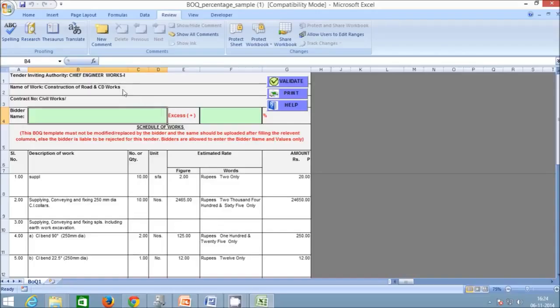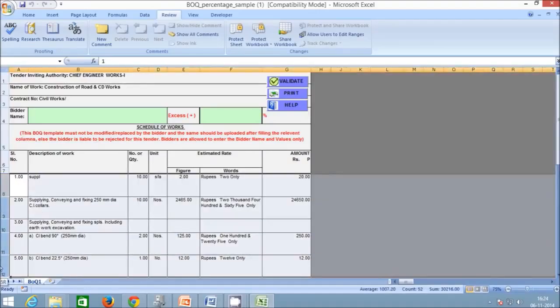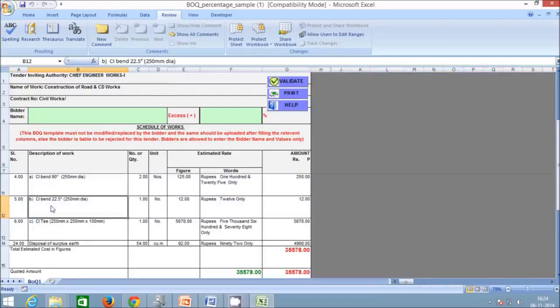Here, there are certain rules to be followed. To prepare an error-free BOQ, the first 3 rows such as TIA, name of work and tender reference number are to be modified with the respective tender details. Next, rows 4 to 7 are to be left as such and should not be modified. From row 8 onwards, fill the item details in the rows provided. Here, required rows can be inserted or removed depending on item details.